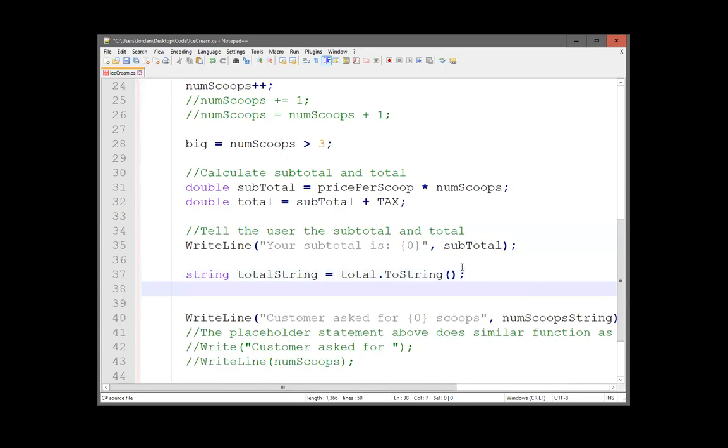All right, so then we could, in our WriteLine method, actually, I'm going to do this in a different way.